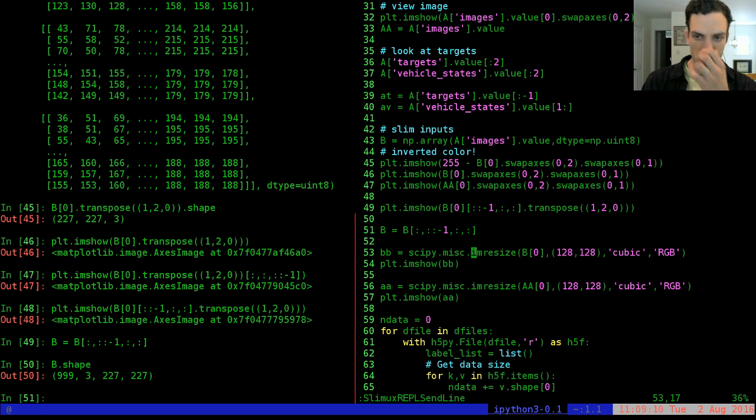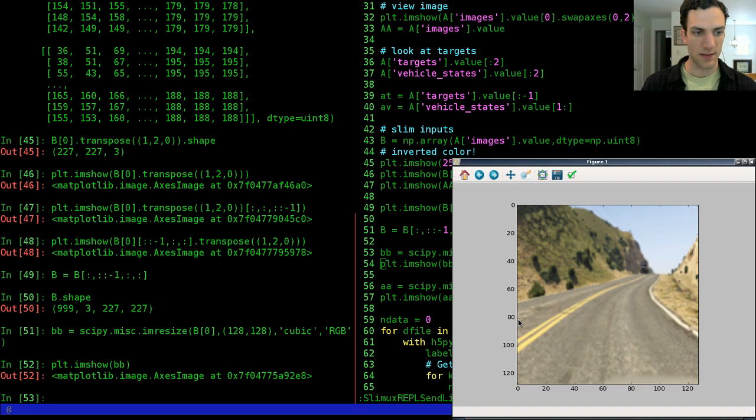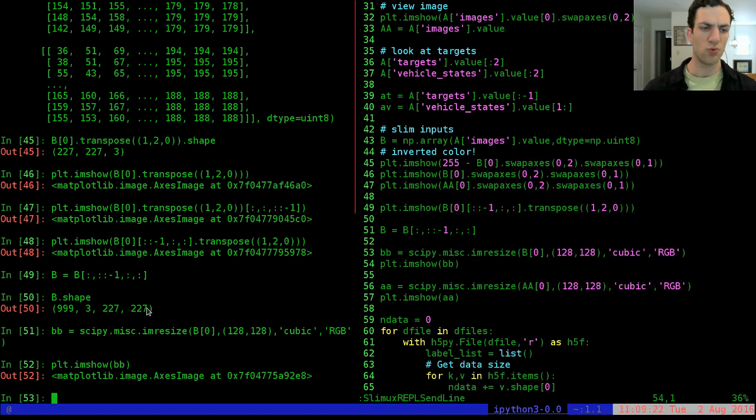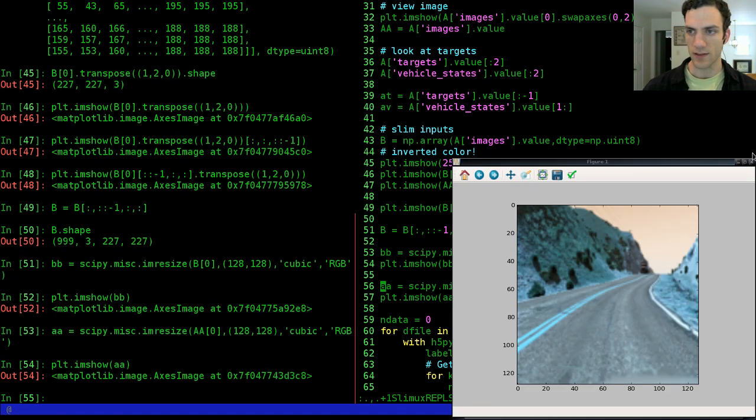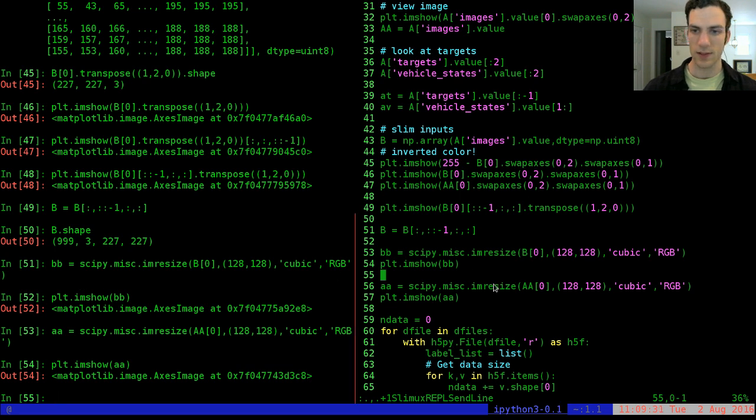So now you can do image resizing kind of things. See if that makes sense. Yeah, so now I've resized it to 128 by 128, whereas it started 227 by 227. Whereas when I do this, that's the blue business, right? So I don't even need that anymore.